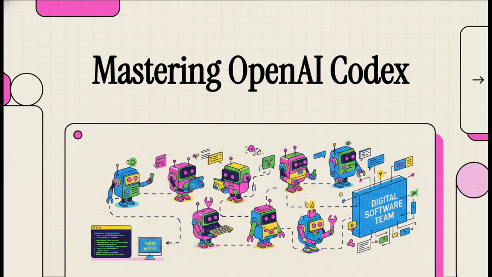Welcome to the Explainer. Today, we're jumping straight into OpenAI Codex. Think of this as your complete masterclass. We're going to take you from being a total beginner to someone who can expertly orchestrate whole teams of AI agents. Seriously, we're going from square one to you commanding a digital software team.